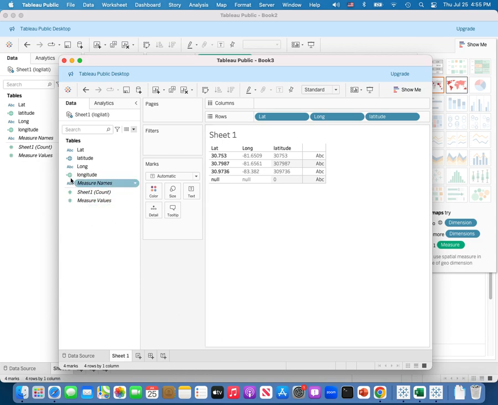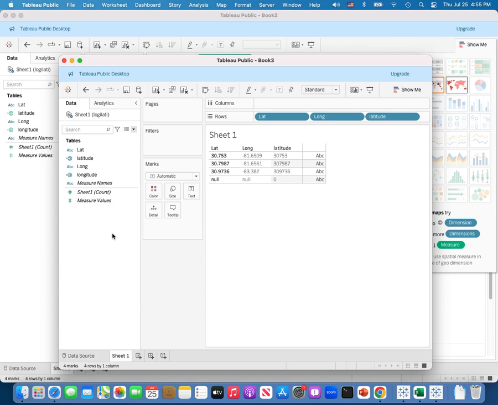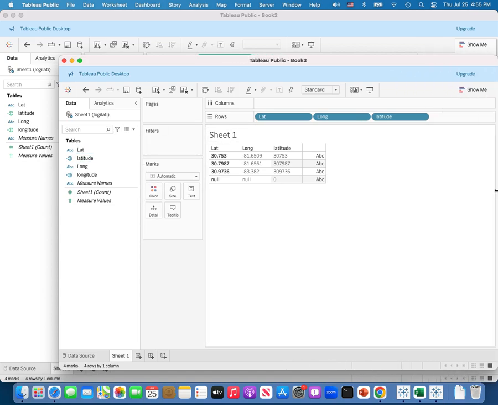So now the key is this is a green and this is blue, right? And this is because this is continuous. Right mouse click and convert to discrete. So now it becomes a blue, right? So then you can do the same thing. You can move this longitude over here, and this becomes a longitude.